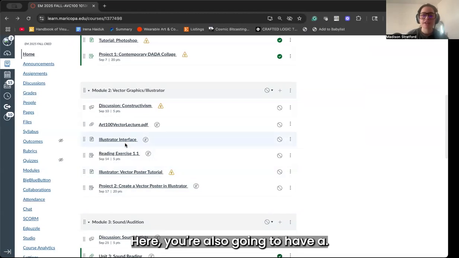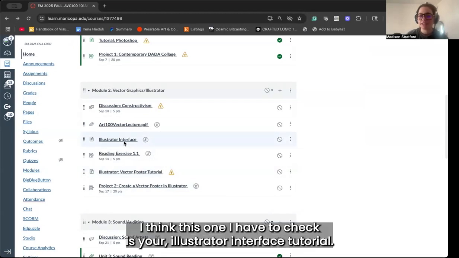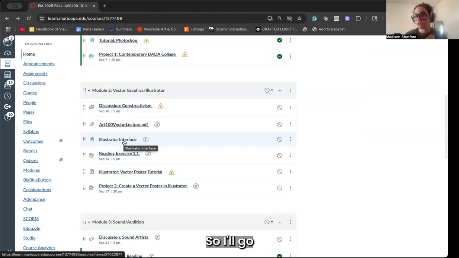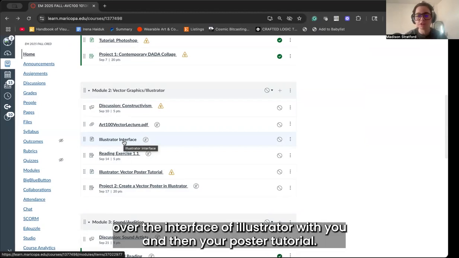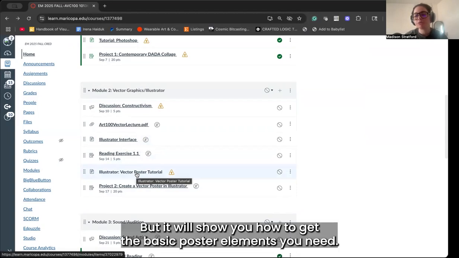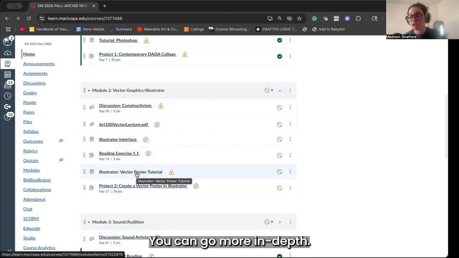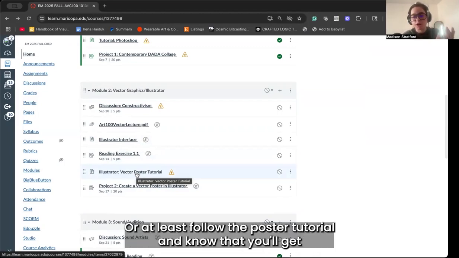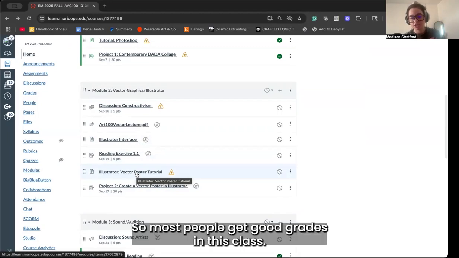Here you're also going to have, I think this one I have to check, your Illustrator interface tutorial. So I'll go over the interface of Illustrator with you. And then your poster tutorial. This one's really basic, but it will show you how to get the basic poster elements you need. You can go as in depth as you want, or at least follow the poster tutorial and know that you'll get a decent grade on that. So most people get good grades in this class.